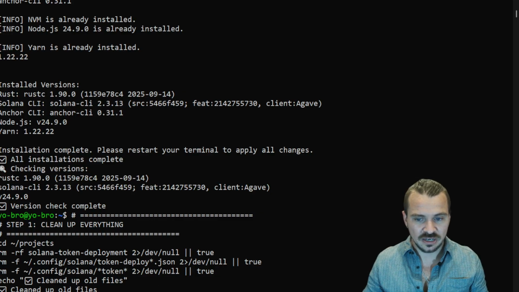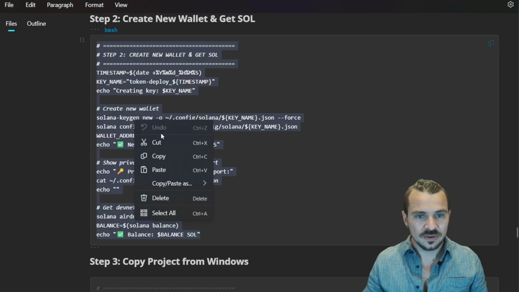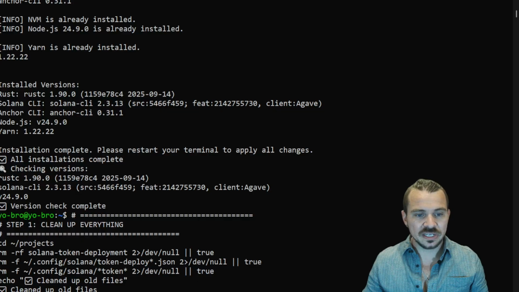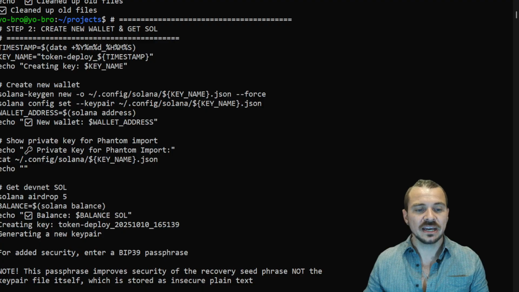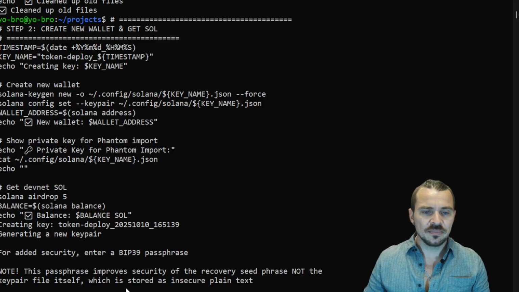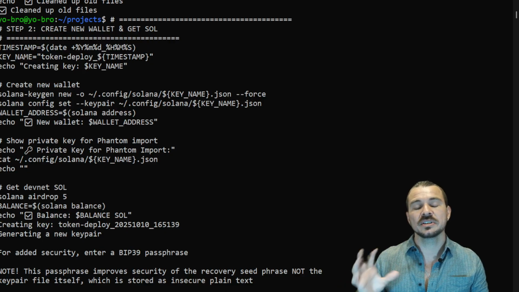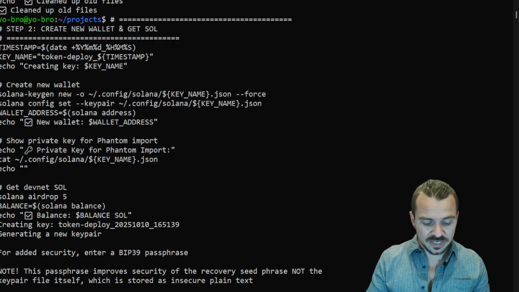Oh, sorry, I forgot to copy. Go back. Copy. One of the weird things about WSL is you have to right-click to paste. And so you do also, when you make a new wallet, it asks for a BIP39 passphrase. Like it says here, it doesn't improve security. It just helps to encrypt the data.